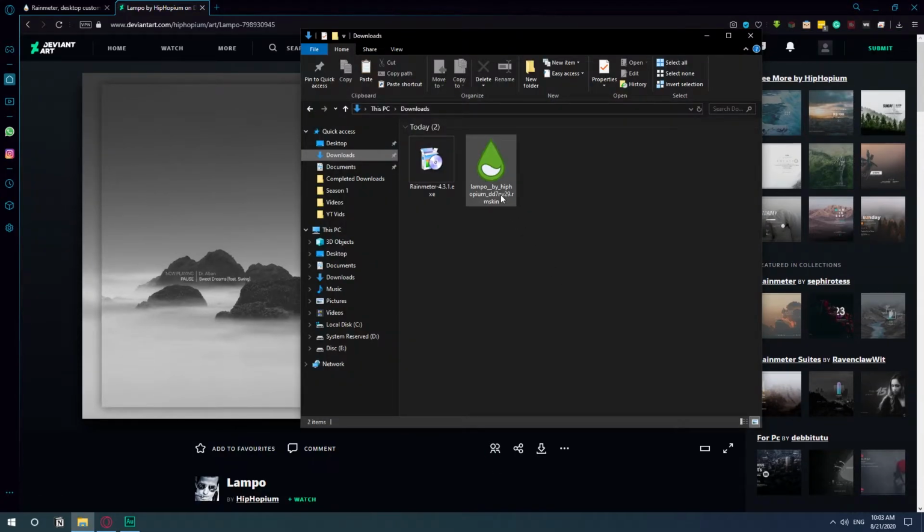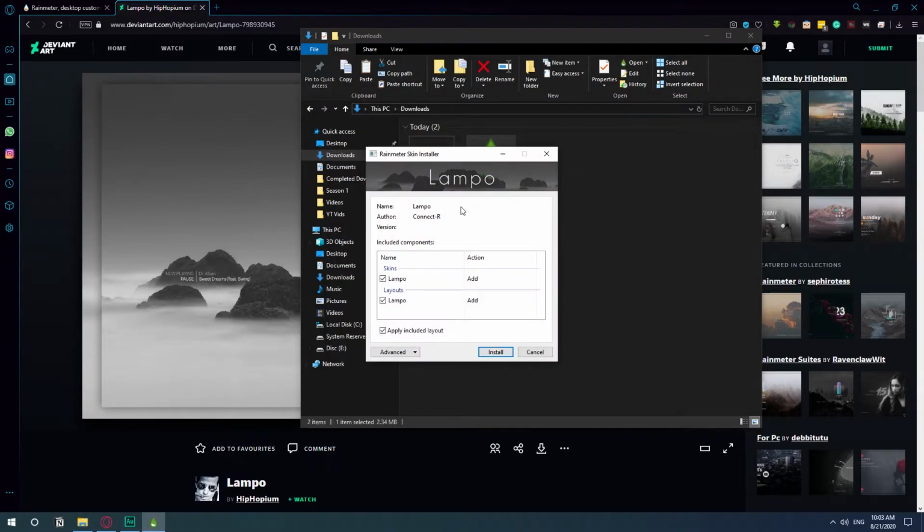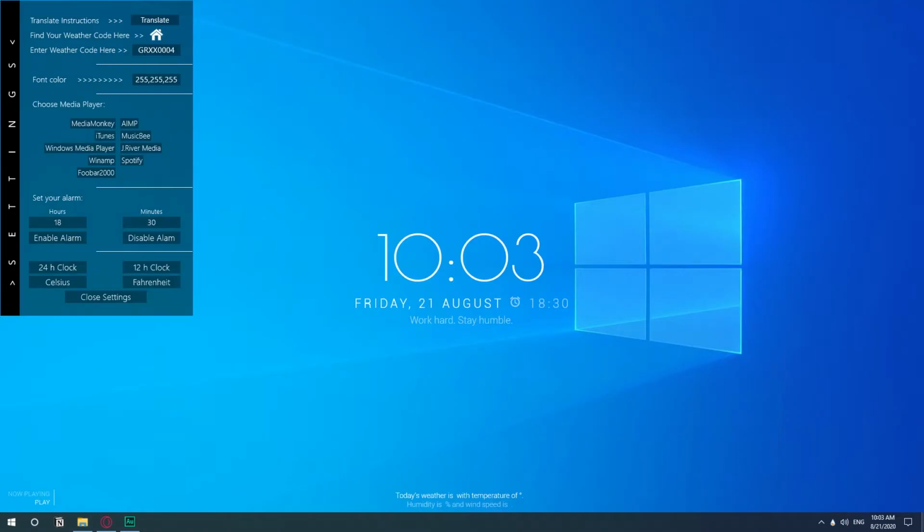So once you download the skin from DeviantArt, you basically just need to double click on it. And here we have it. Click install. And this is the theme already playing. You can tell that the time is right, 10:03. And here we can change some settings for the actual theme, like changing the clock format. I prefer for it to say AM, and alarms.